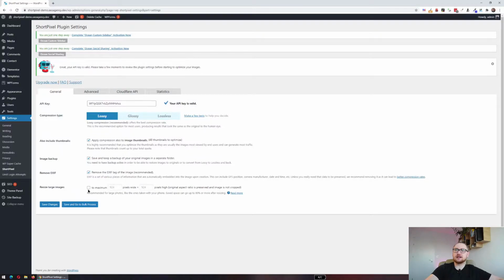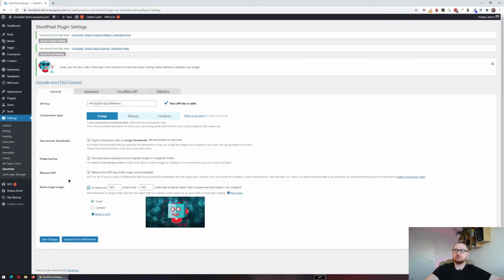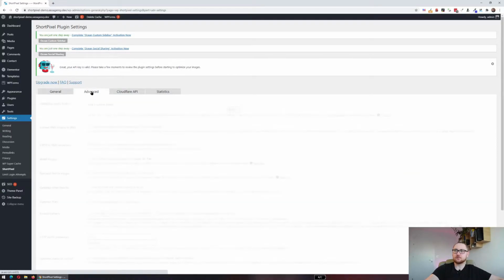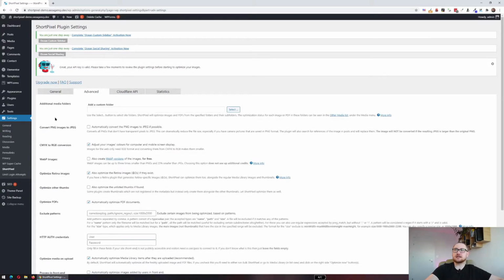Now you can also select that ShortPixel resizes your large images. So let's say, for example, you have your images in 4K, and you know that only a handful of your users use 4K screen resolution. This is where you might want to resize all of this. Now in the advanced settings, you can add an additional media folder.